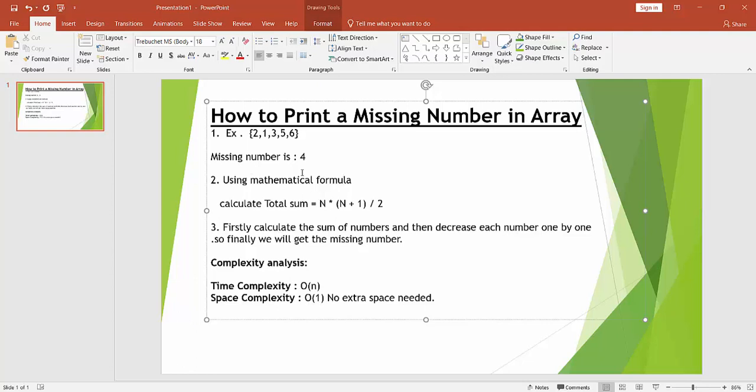Okay, so here we will calculate the total sum of the numbers and decrease one by one. First we will decrease 2, then 1, then 3, then 5, then 6. So what last number will we get? The last number we will get is 4. So that is our missing number. Okay. Now let's go to the code and see how we can implement it.